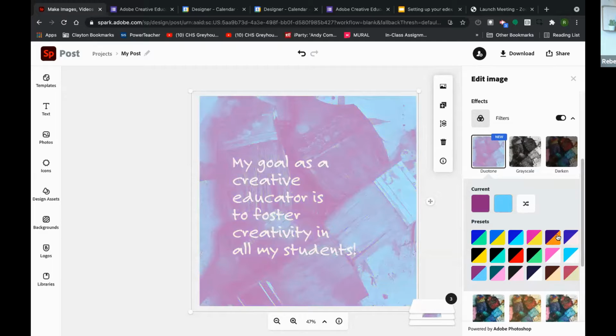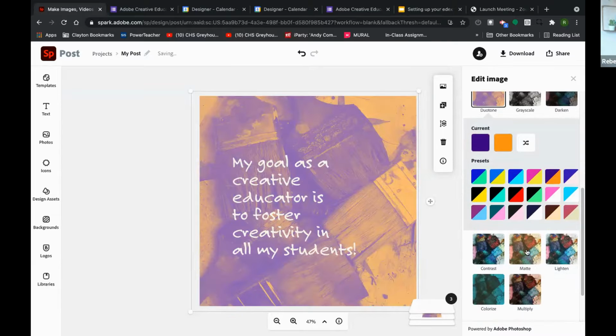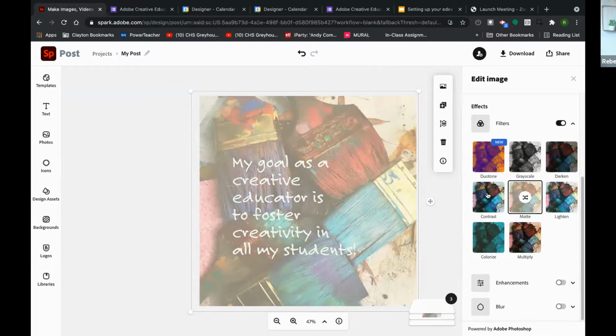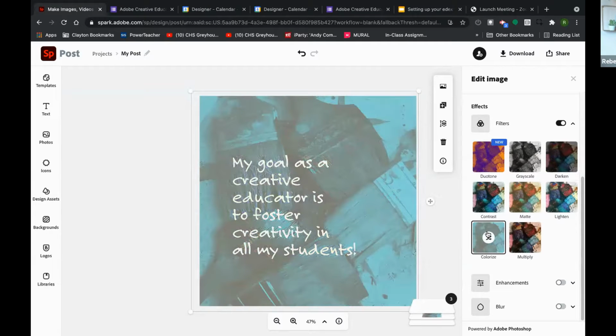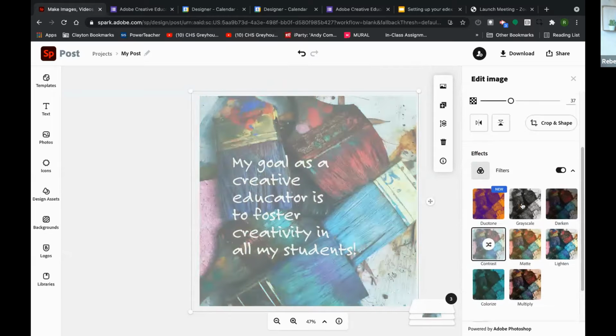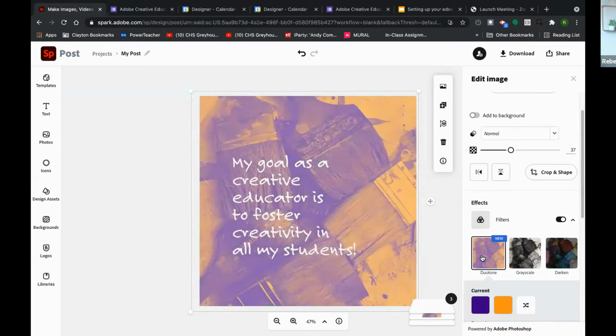So I'm just clicking on things, and I'm not doing all the hard work of adjusting things. I'm just choosing what I like. I can also add a matte format to it, or I can add a contrast format. So you can click, or I can colorize the whole thing to be a certain color. So I'm going to go ahead and leave it duotone like this.